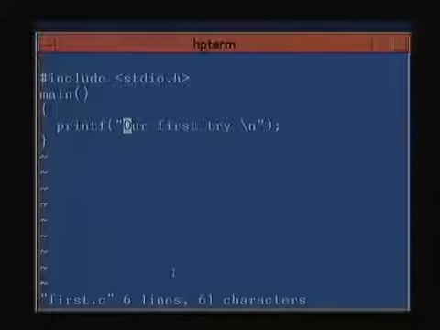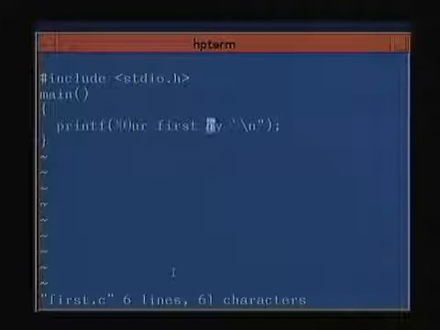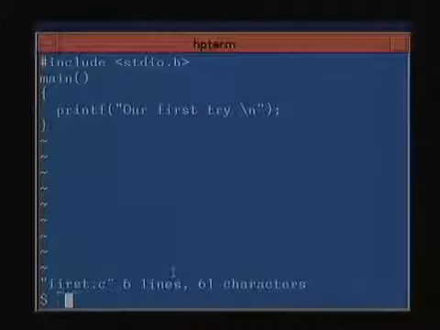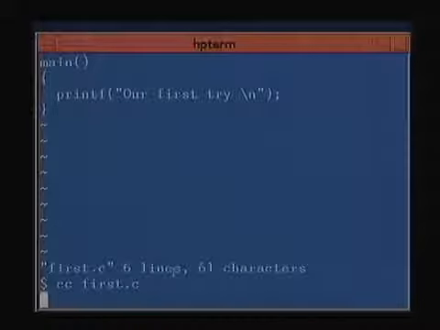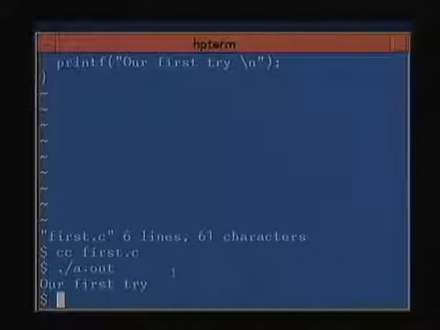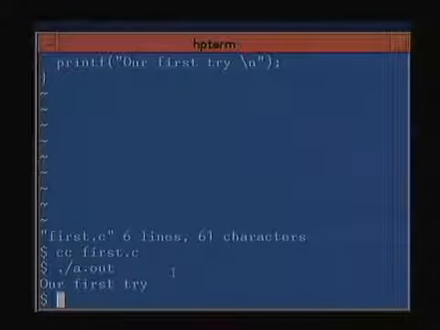And here we have written our first try. So we want to print our first try, and this \n is a control sequence in the print statement. Here \n means new line. So after printing our first try, it will give a new line. So let us see how this program works. When we run it, it gives our first try.